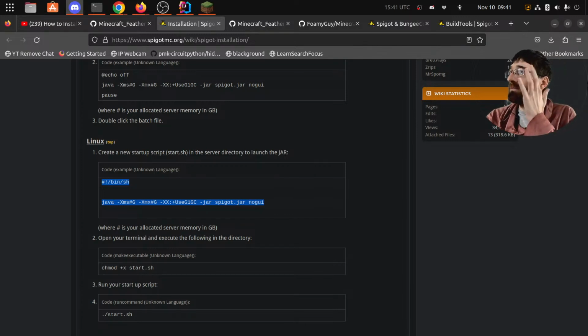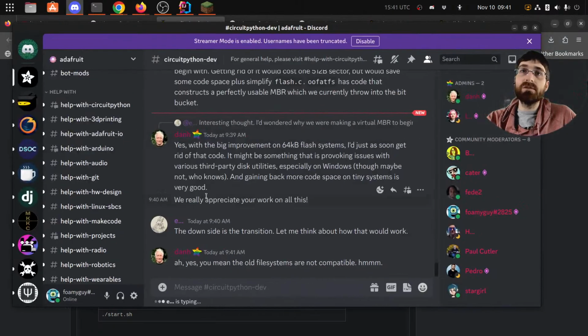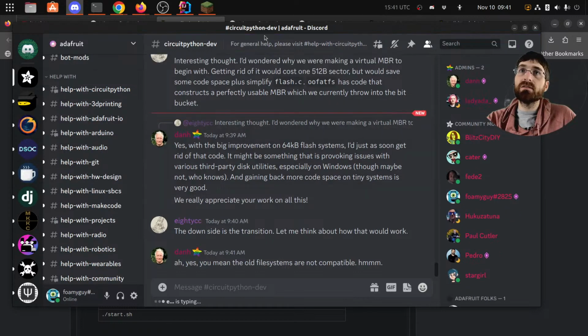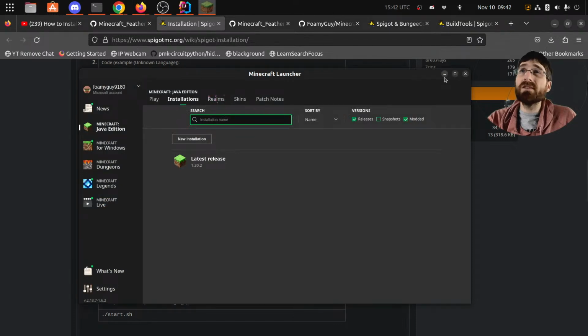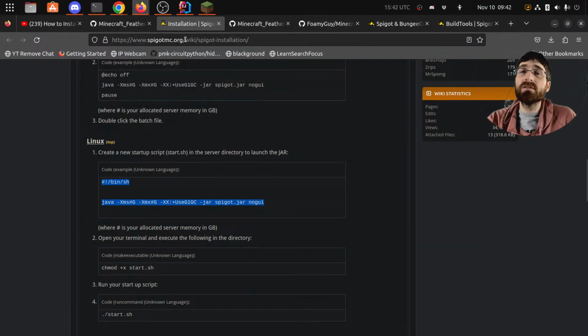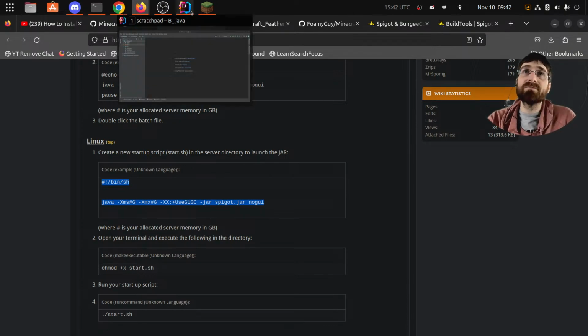Why we're making virtual MBR. A bit over my head or into the weeds, but I've been seeing this person 80cc, I believe it is. 80cc has been working on something that saves a little bit of space on some of the smallest devices, tinkering with the low level configuration of the format of the drive formatting, storage formatting.